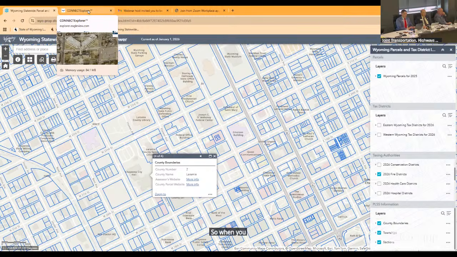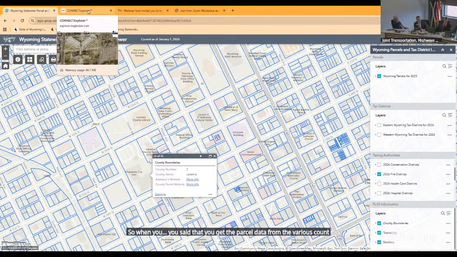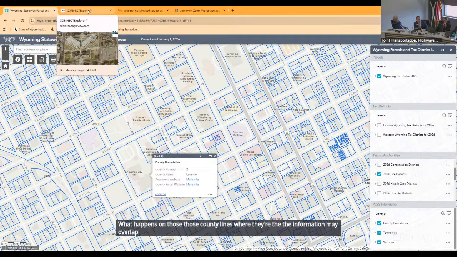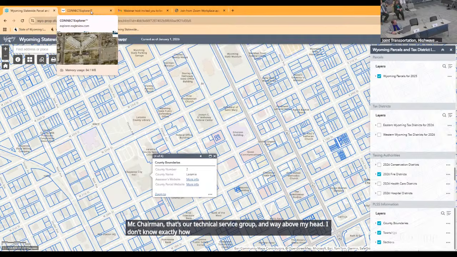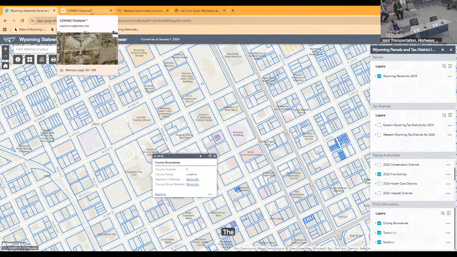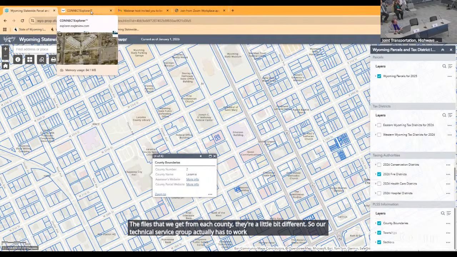So when you said that you get the parcel data from the various counties, what happens on those county lines where the information may overlap or doesn't quite fit? How does that get resolved? Mr. Chairman, that's our technical service group and way above my head. I don't know exactly how they do it, but they try to map it so that it does flow when a property actually crosses those county lines. So they have to do a little manipulation when they get those files. And as you can imagine, Mr. Chairman, the files that we get from each county are a little bit different. So our technical service group actually has to work with those files, massage them, and get them working in one cohesive pattern.